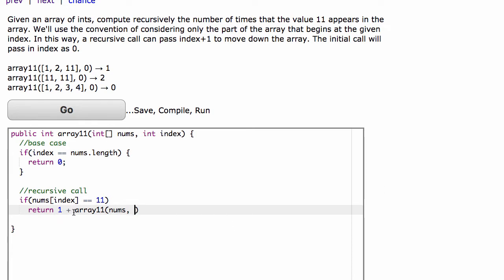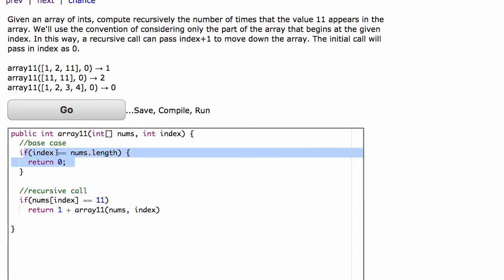Now, what is the recursive call? I can't just call nums index, right? That would be the exact same call, and so you just have an infinite recursion here. You need to move towards this base case, right? The base case is once, okay, 0, 1, 2, and then bam, done, right? So how do you progress towards that base case? It should be index plus 1. Right, that's how we start off looking at index 0. Next time I look at index 1, then 2, then 3.